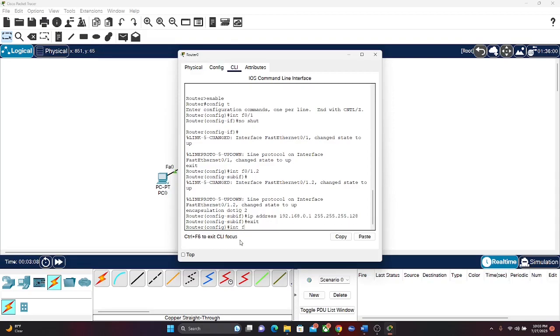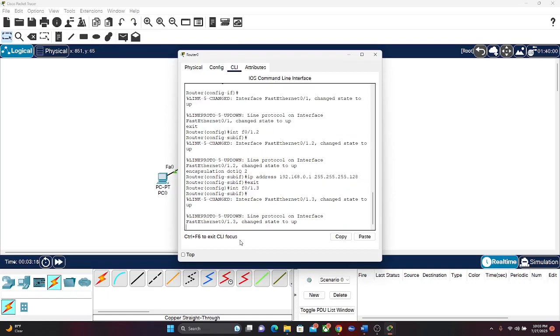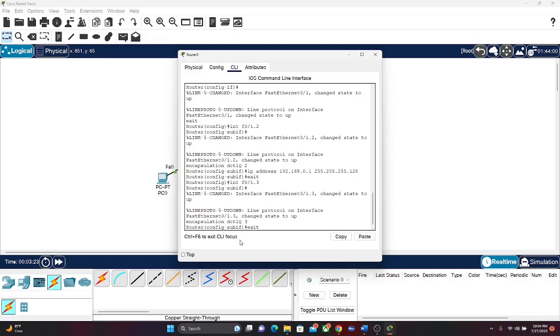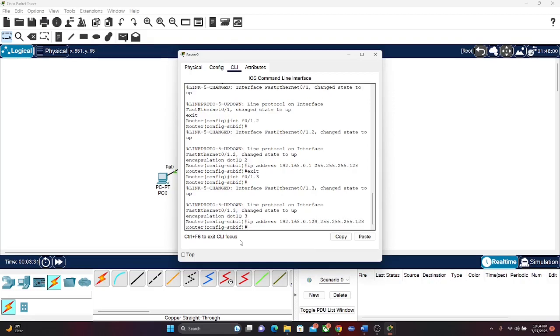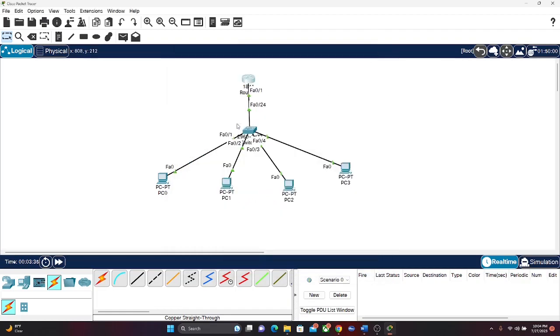INT F0/1.3. Again, that's port 1, VLAN number 3. And we will encapsulate that, 3 and IP address. We're going to switch it out over here and we'll go 129. Enter. And that should be good. So let's go configure the switch.